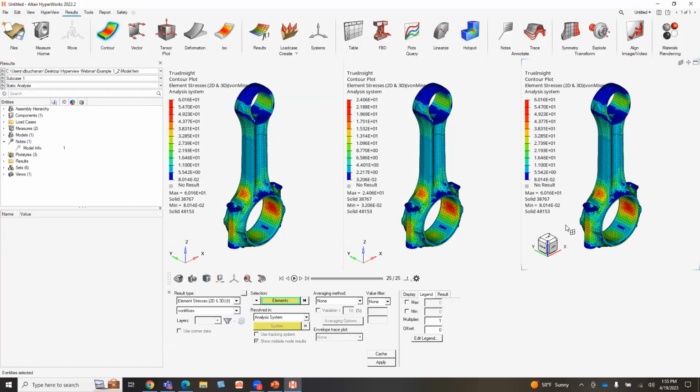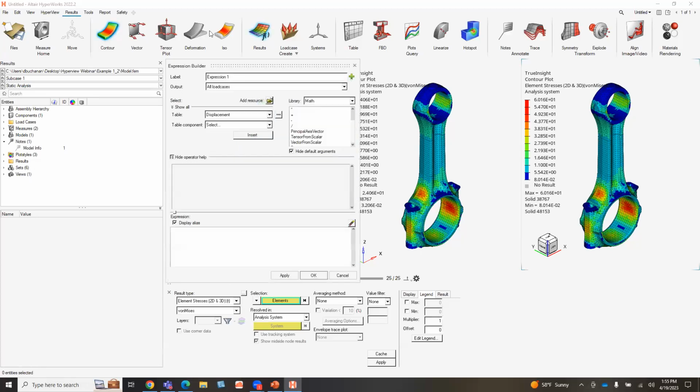All right, so what we're going to do in this third window is create this expression. So I'm going to go to the results here. And remember, the first five plots here are all your default plots: vectors, tensor plots, isoplots. And we're now delving into custom expression building within HyperView.